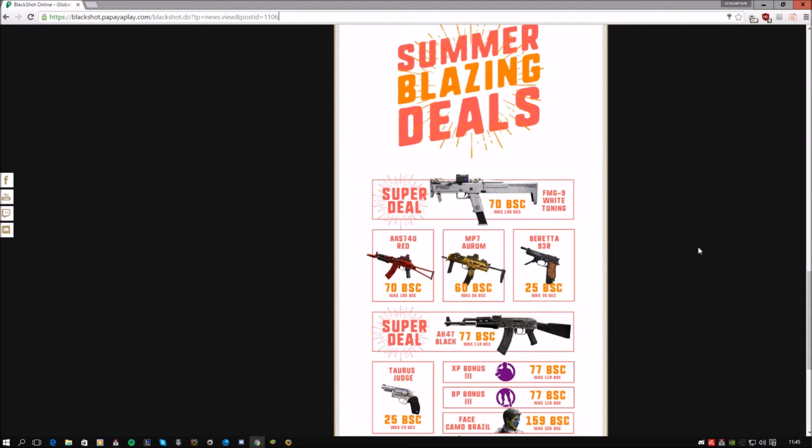Blazing summer deals here. We've got the super deal, apparently. I sort of agree, because the gun is very good. It's the FMG 9 White, tuning edition. It is good, it's very powerful, minimal recoil if you use Tactical 2, if you can manage it. It kills people very quickly at mid to short range. Long range, of course, you're going to have to tap fire and get a couple rounds in like that.